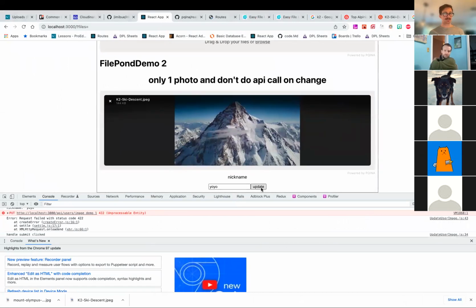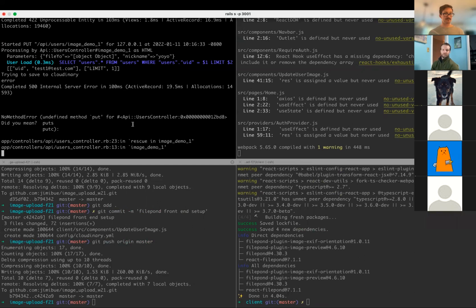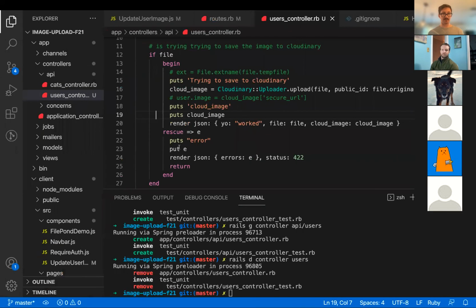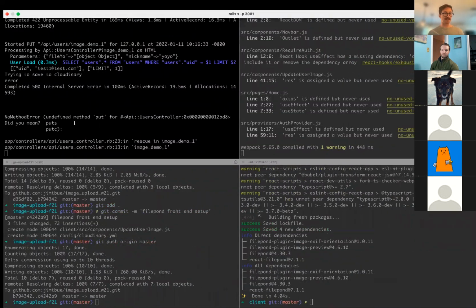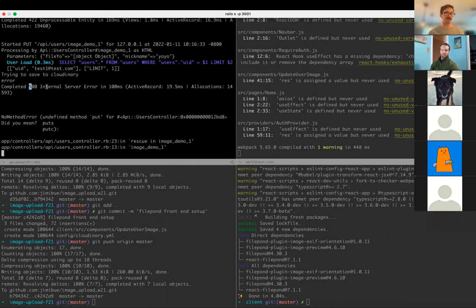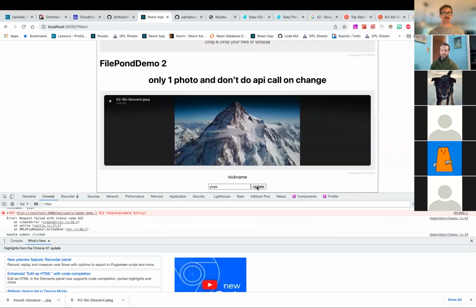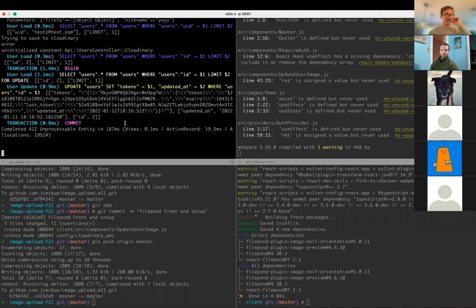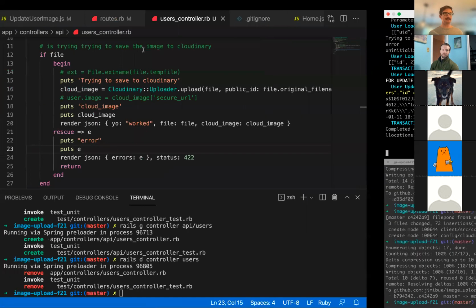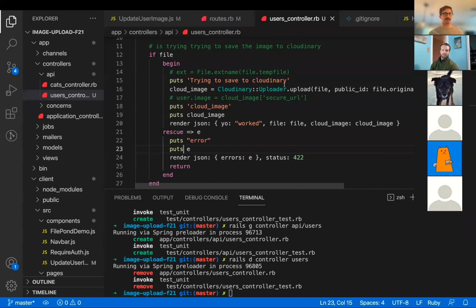So I could hit update again. Undefined method put, okay, fine, puts. See there, now I'm logging that error. Now it's a different one. It says 500 error, because I had put. Click update again. Uninitialized constant API users controller Cloudinary. Okay, so that's a pretty good error. What it's saying is that this Cloudinary uploader is undefined.